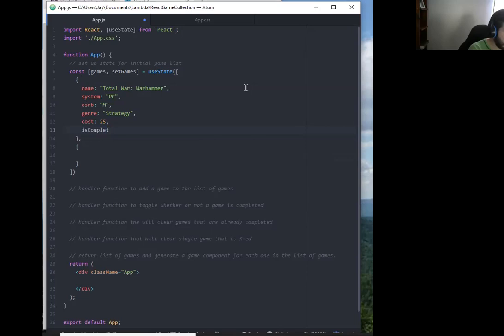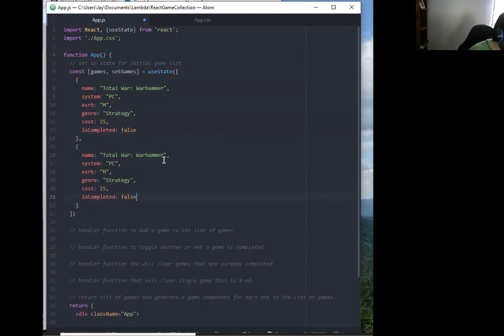So this is that Boolean, and we're normally going to default it to false because normally it's not completed when you first add it, right? So it should be false initially. And when you toggle it, that's when it'll become true. And I'm just going to copy and paste this and change this. So this is another one in the series. This is all similar. Came before that game, so it's probably a little bit cheaper. And I think that's a good start for our games.